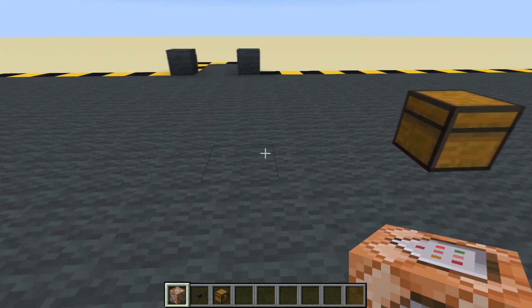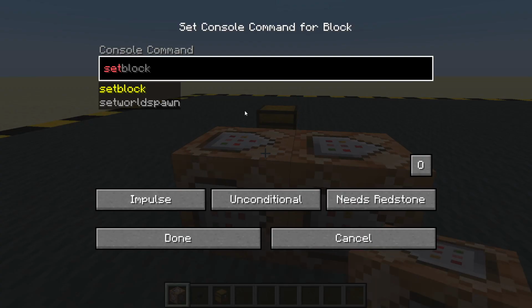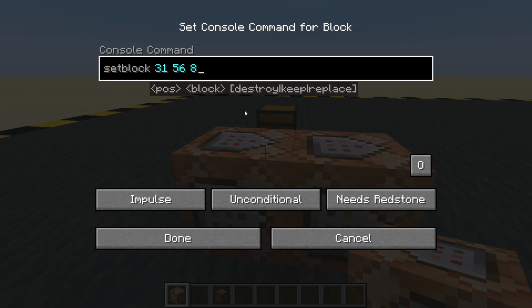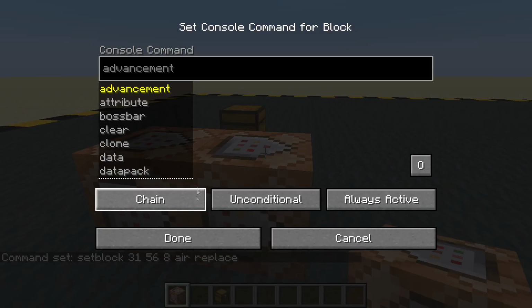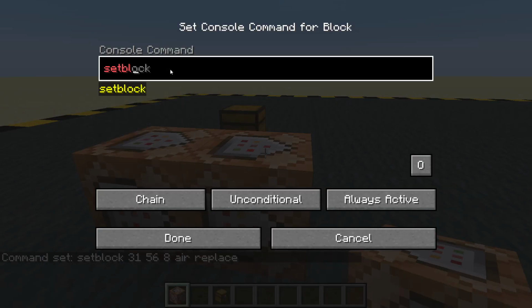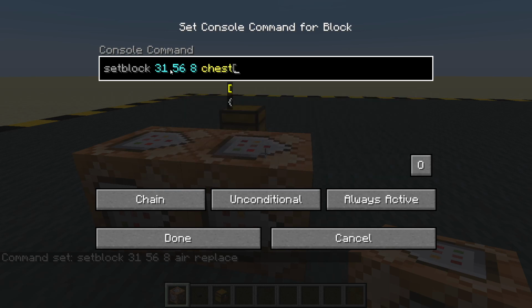And we will put down 2 command blocks. The first one will be setblock, coordinates of the chest, and replace. So we're going to replace it with air first of all. Let's just get rid of it altogether. And then the next one will be always active, chain. We will set a block at the coordinates and it will be a chest. And it was facing north.